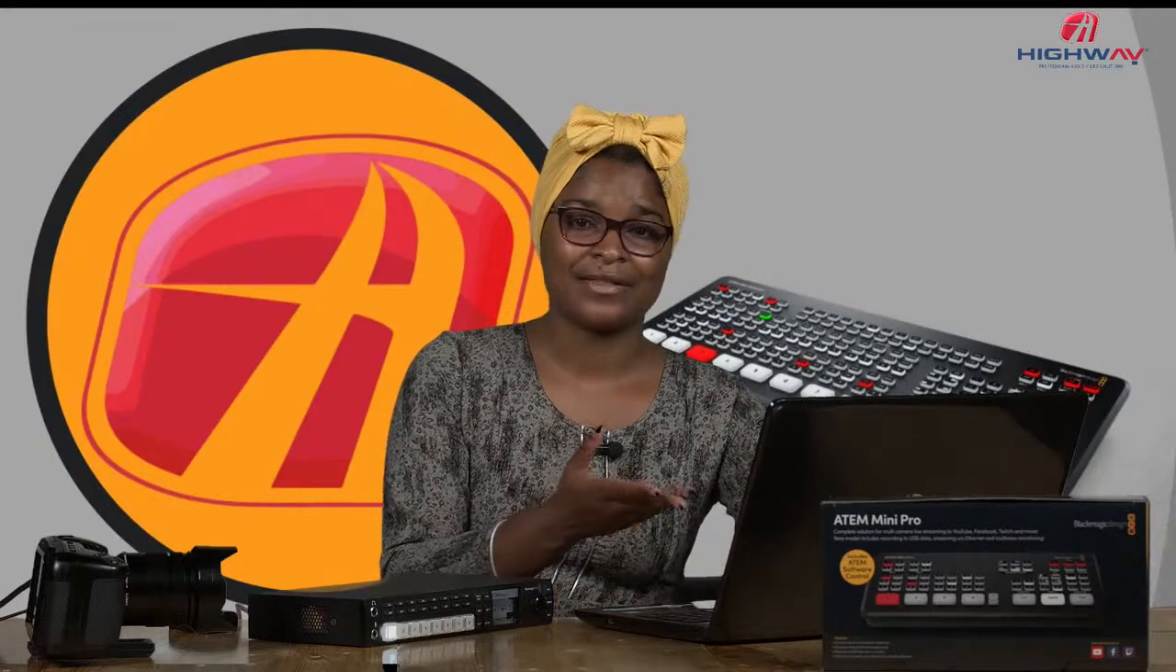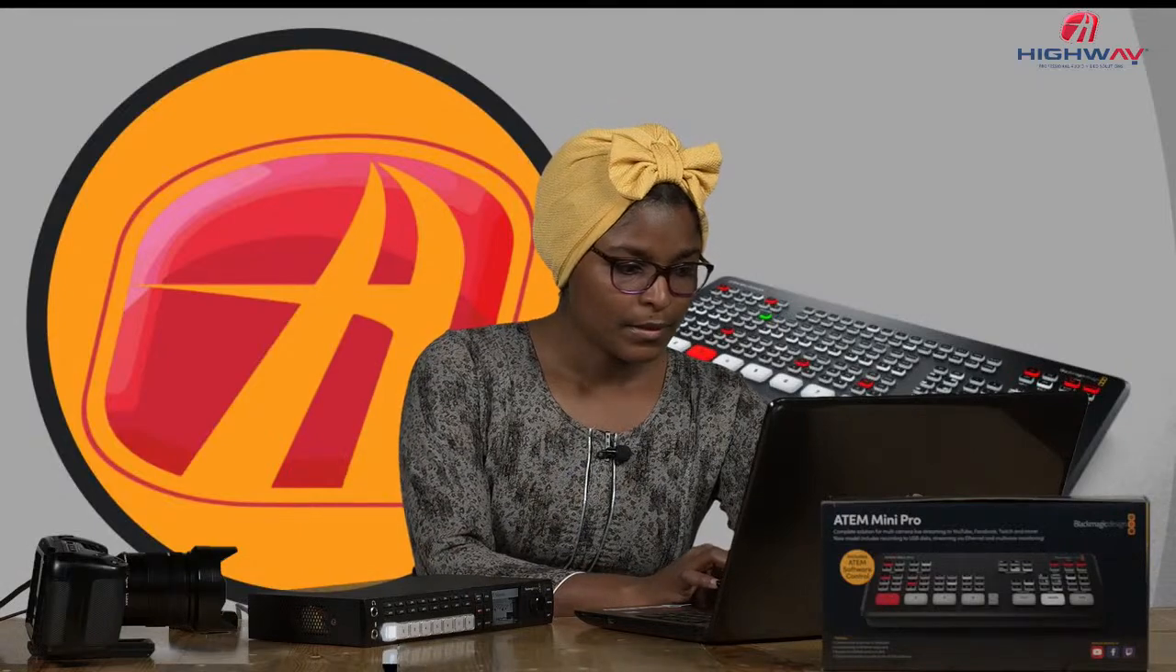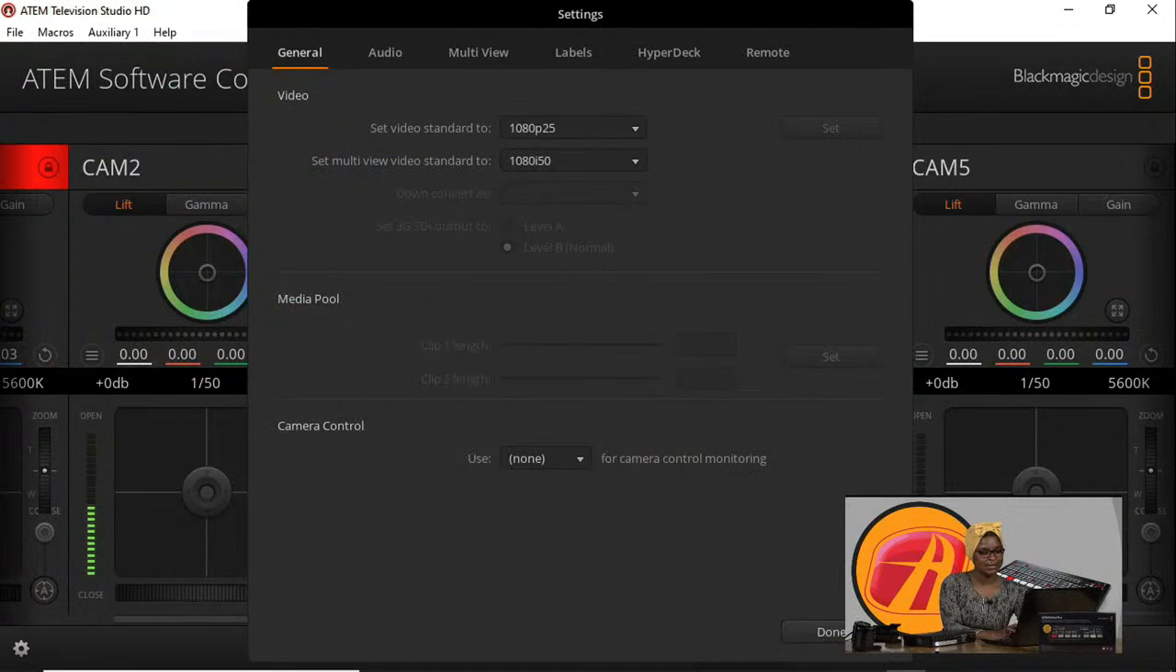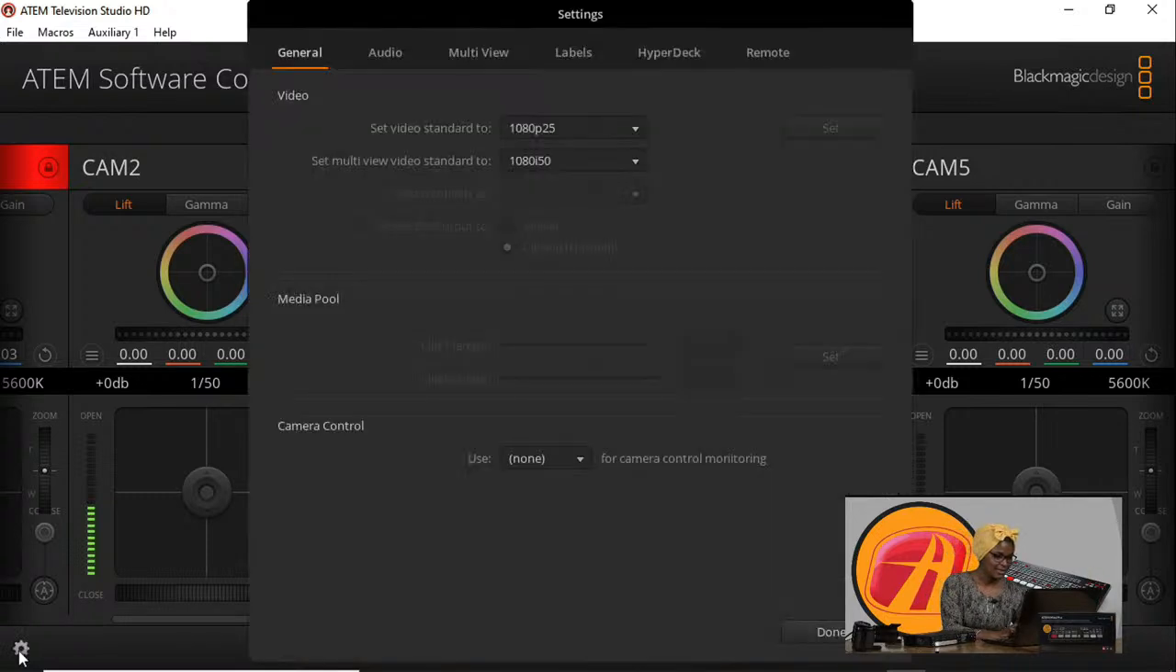Once you have the software, it has more advanced features as compared to the controls that you have on the switcher itself. Now, I have basically talked about the four tabs, not deeply. I'm going to show you the settings tab that is bottom left of the software control.